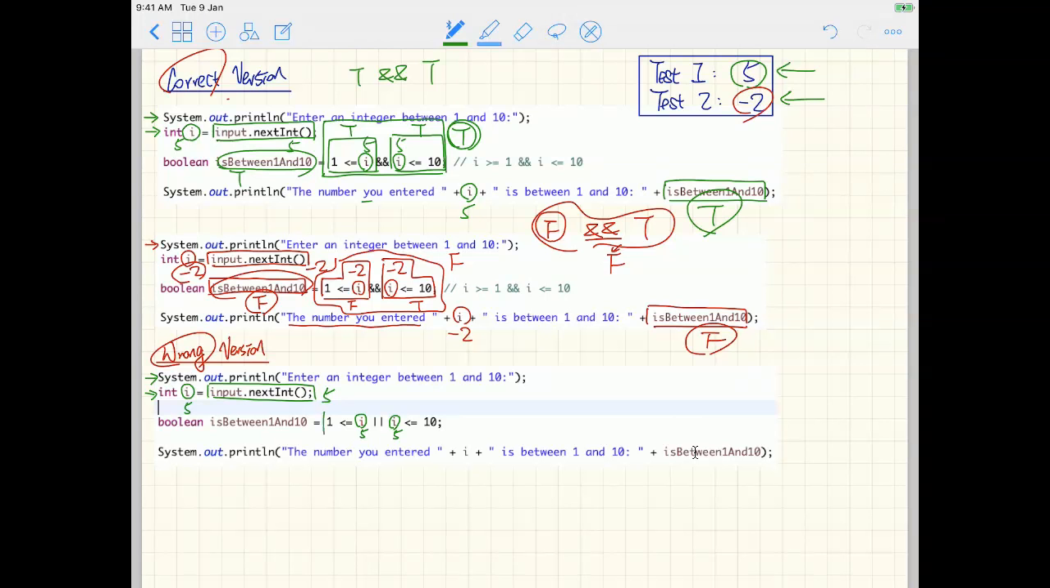1 less than or equal to 5 will be true, and 5 less than or equal to 10 will also be true, right? And then true or true over here. We say that at least one of them is true, so disjunction will just be true. So this will just be true.